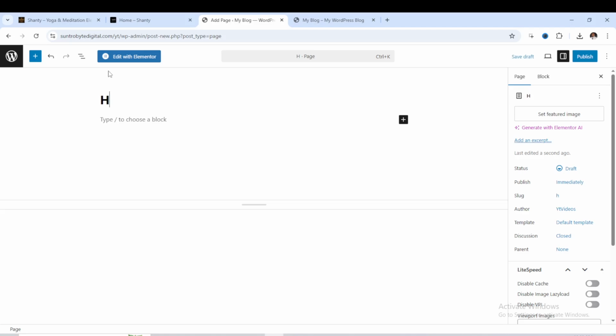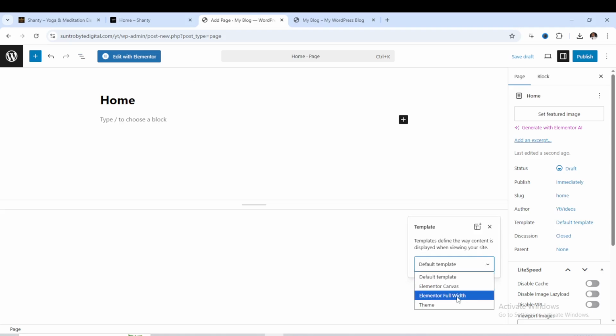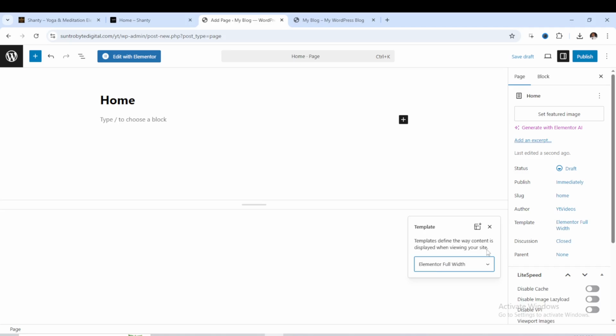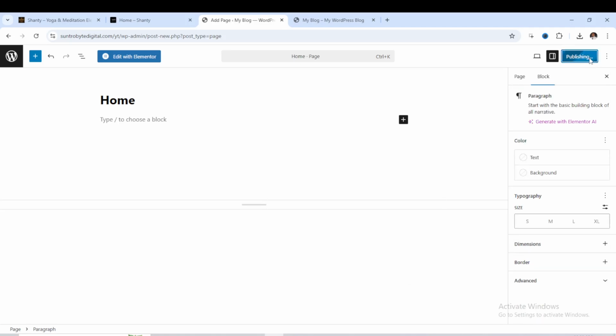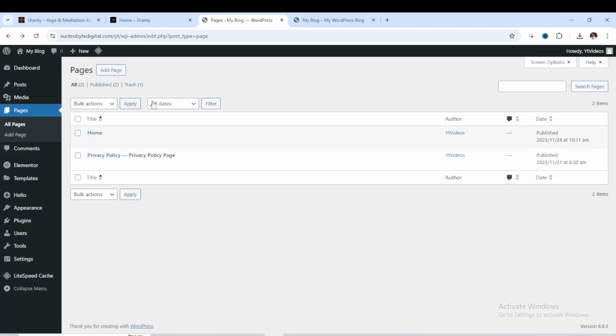So just type home. Then you come to this place where they say template, you see this default, scroll down, choose Elementor full width or canvas. I usually choose full width. So publish, we are going to do everything with Elementor. So once you are done, then you go back. If you want to create other pages, just click here, you create your service page, you create your about us, you create contact, then you follow the same procedure that I will use to design this home page and design all those pages.